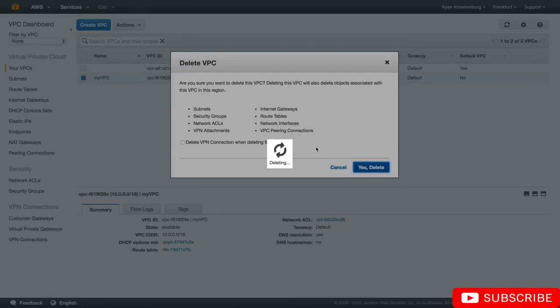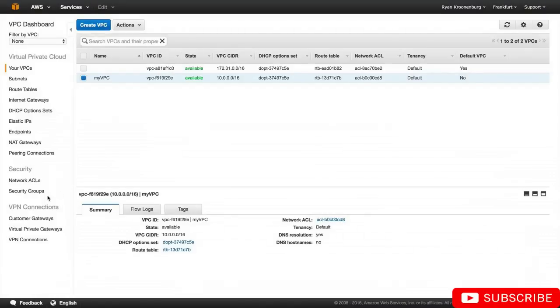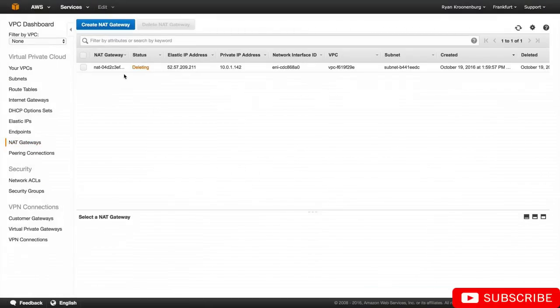It can take a while to delete VPCs just because of the complexity. And here we go. Very interestingly, it says that it couldn't delete my NAT gateway in time, so it has basically errored on deleting my VPC. So I might just go into my NAT gateway. It is deleting automatically, but it's just taking a little bit too long, so it's not going to wait.